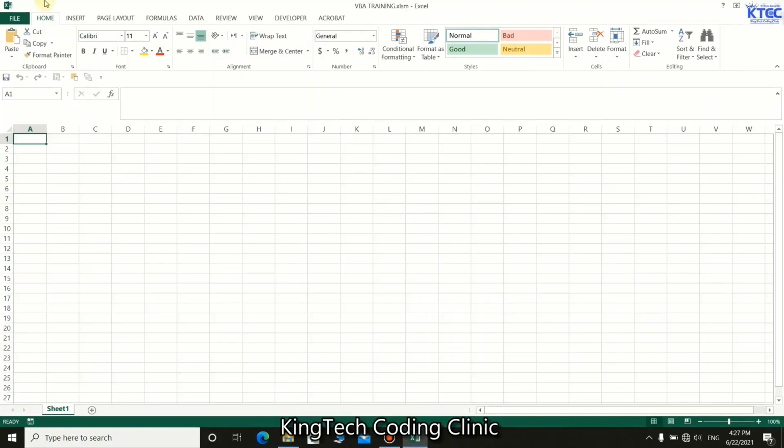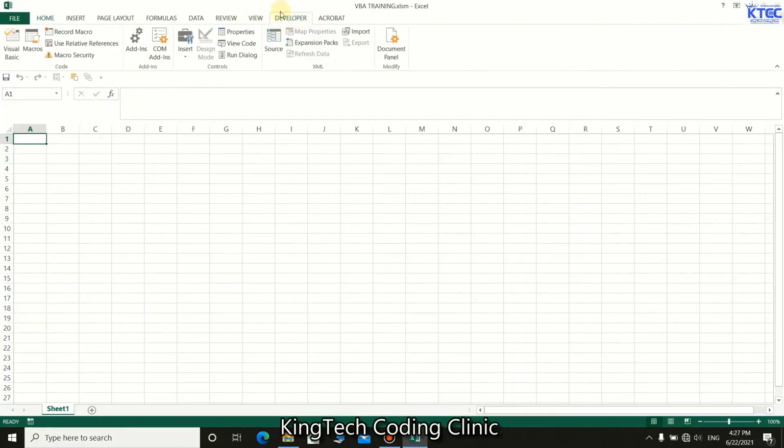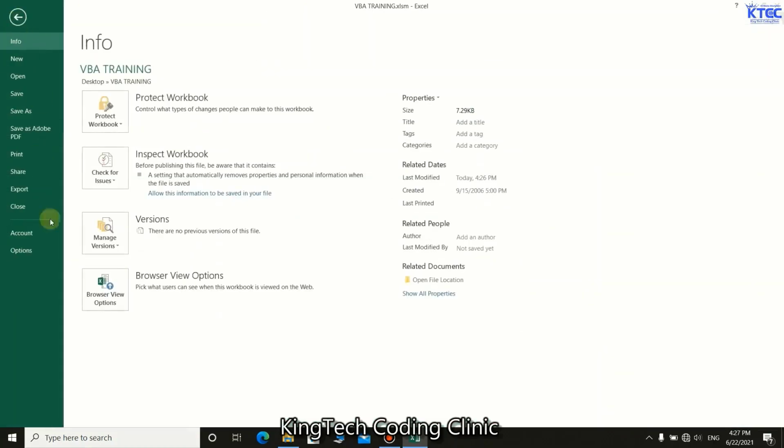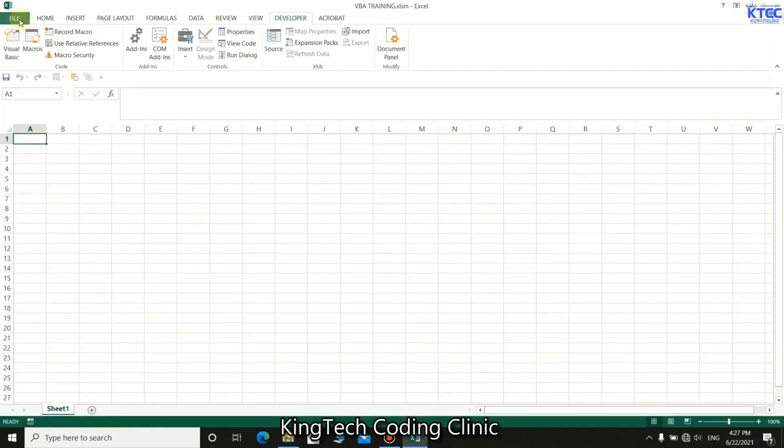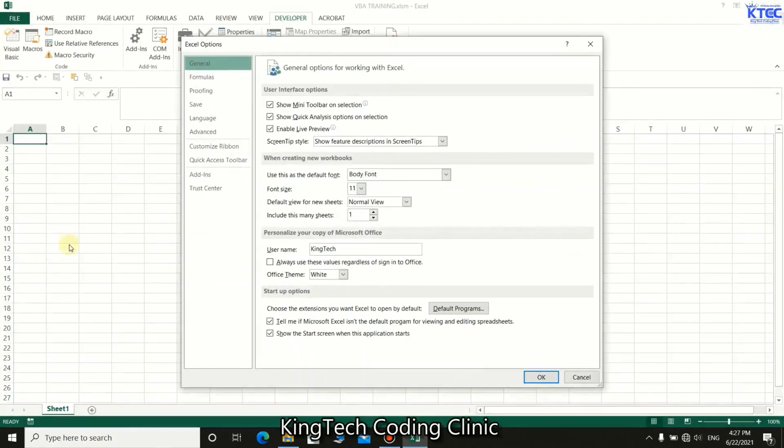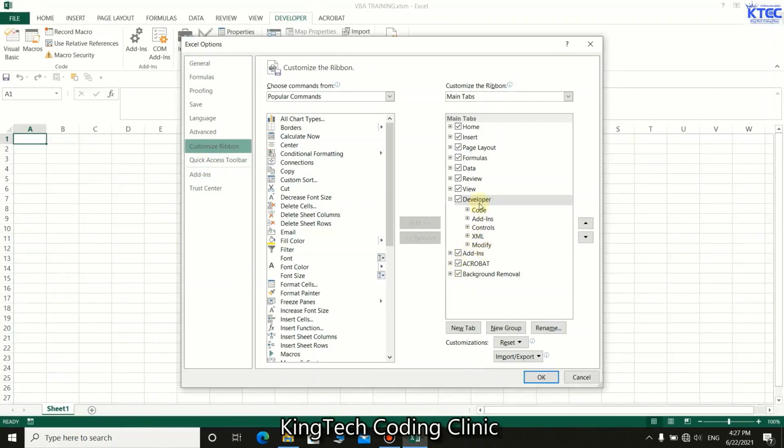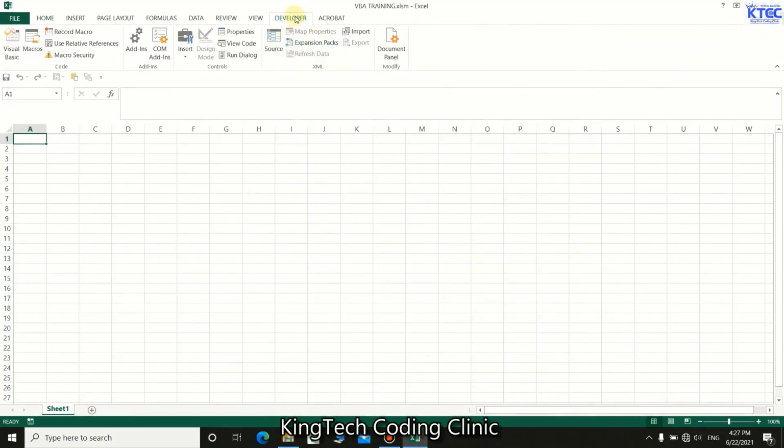First things first, we need to open our code editor. To do that, we go to the Developer tab. If you don't have the Developer tab, go to File, then Options, look for Customize Ribbon, choose it, and make sure that Developer is checked and enabled. Then click on OK, and you should have it enabled here. Then you are done.